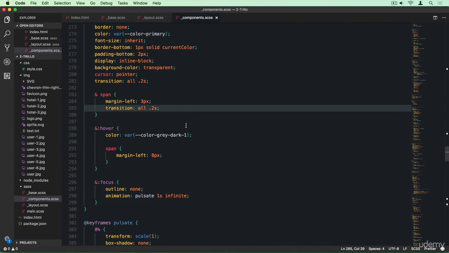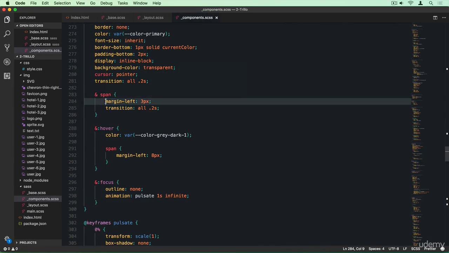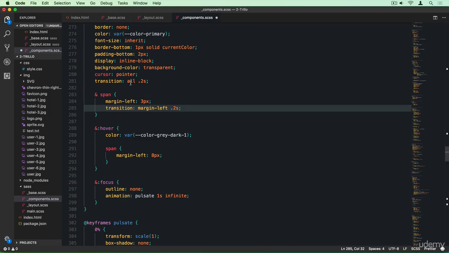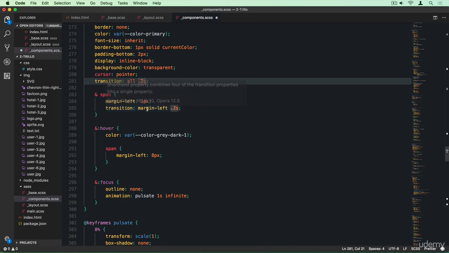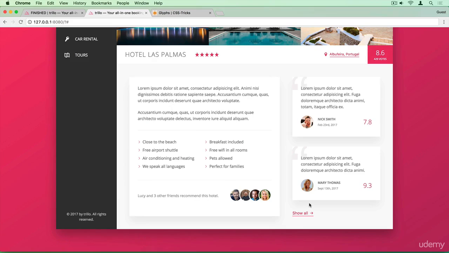Maybe we should just change this all here to margin left. Okay. Because we already have this all up here. And so maybe that's making this weird behavior happen. And yeah, it's better now. Now all we have left to do is to center this button here in this container, right? So how could we do that?